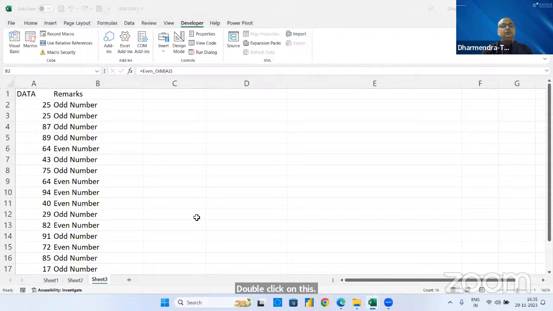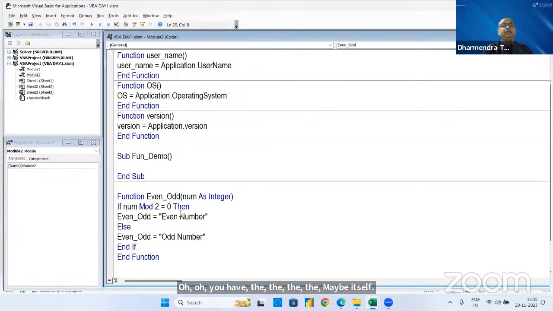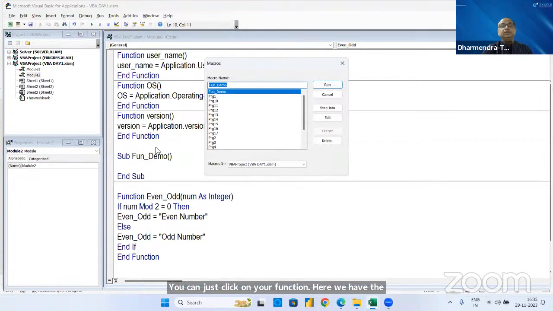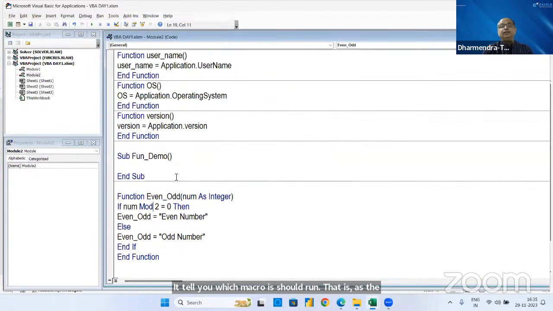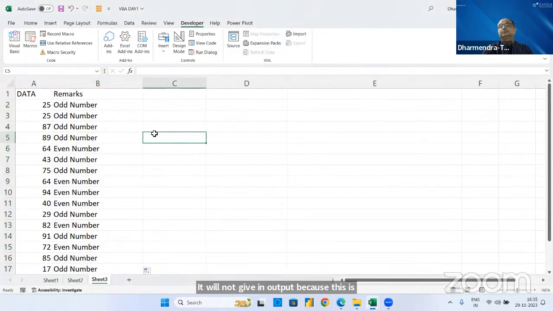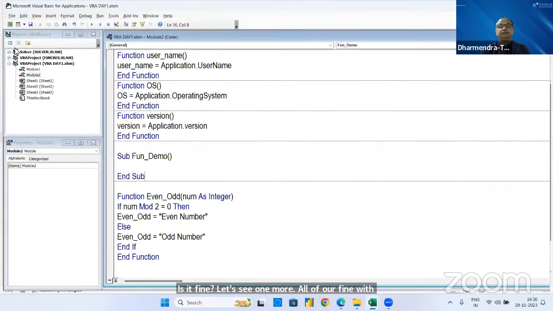How have you executed the macro in VBA itself? So in VBA, you can just click on your function. Here we have the play button right now. If you click on this, it tells you which macro I should run. That is the reason I created the blank macro. Just run this. It will not give any output because this is a blank macro. Come back in Excel right now and you can use this. Is it fine? All of you are fine with this? The main concept I'm trying to sell is how the custom defined function works.